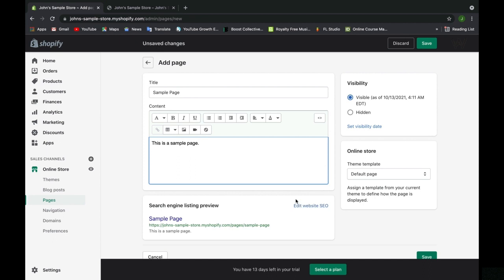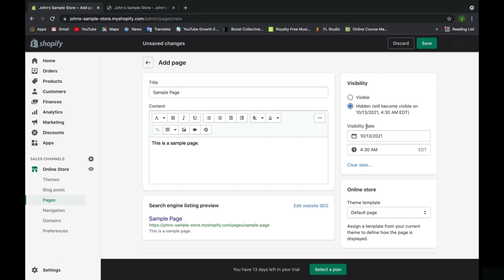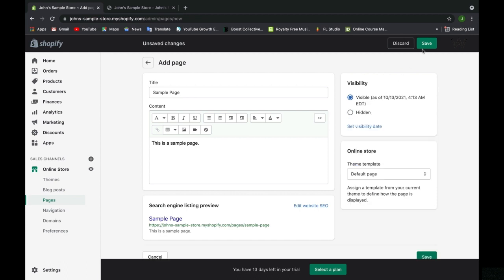And then on the top right, we have the visibility. So visible as of October 13th. This means, when will the page go live? Do you want it to go live immediately? It's always by default going to go live immediately when you start working on this page, right? Unless you specifically specify that the page is going to go live on a future date, which you can do by setting the visibility date, it will go visible as soon as you click the save button from the top right.